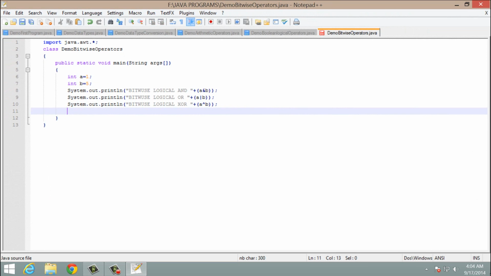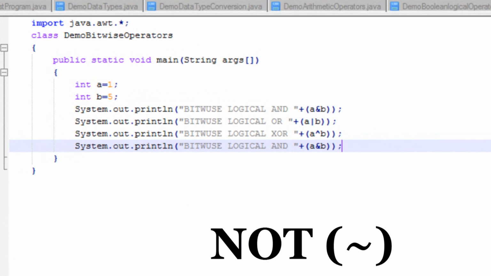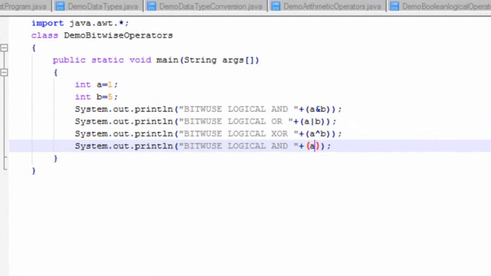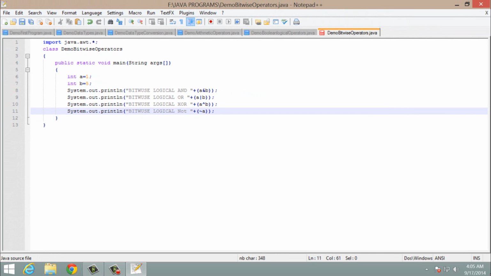Next bitwise logical operator is NOT operator. As I have told you in the Boolean logical operators also, NOT operator is used to invert the values. The only difference here is if you want to find out the correct answer, then you have to use the 2's complement method. This is how we can use bitwise logical operators.